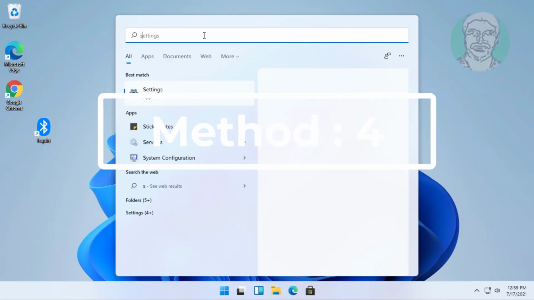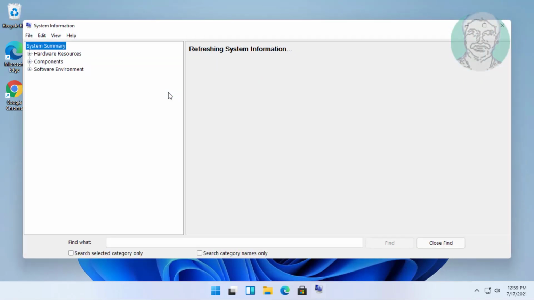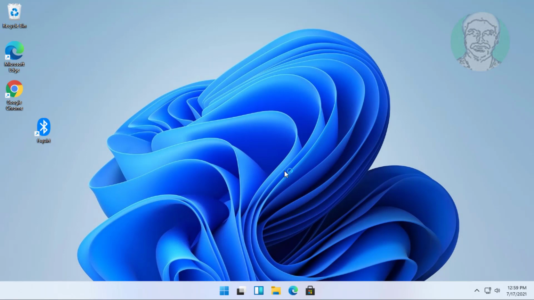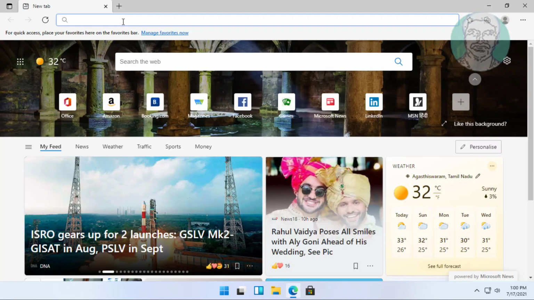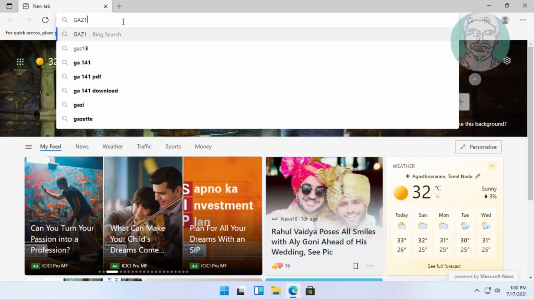Fourth method: click Start, type System Information, click System Information. Find your motherboard manufacturer and model name. Type the manufacturer name and model number in the browser search bar.